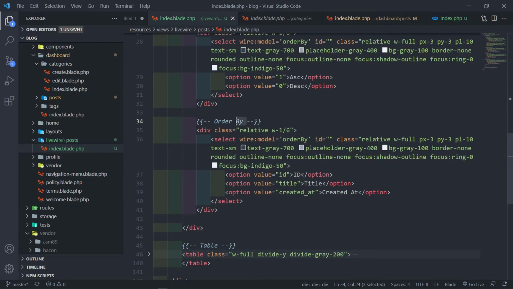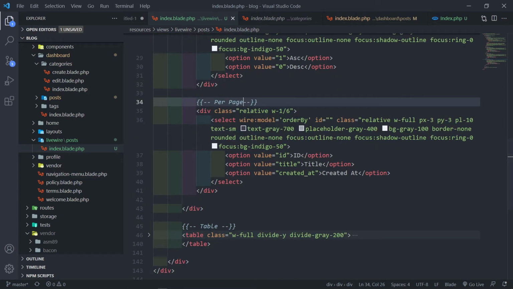The next one is going to be obviously per page. Per page. Now we're going to have 3 fields in here. Okay, 4. Let's make it 4.